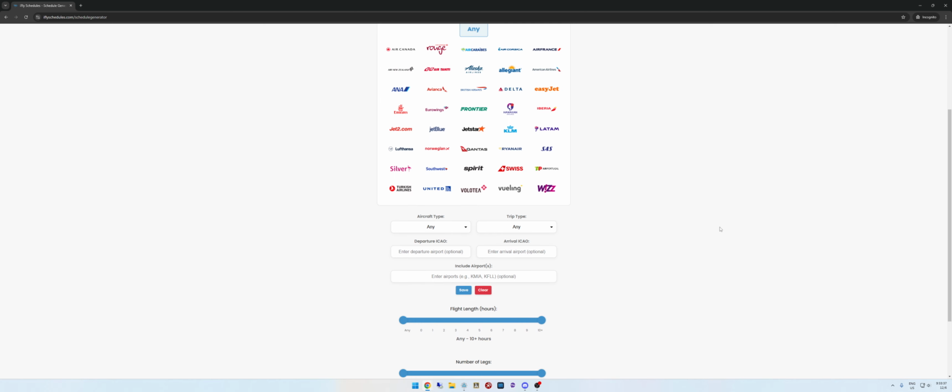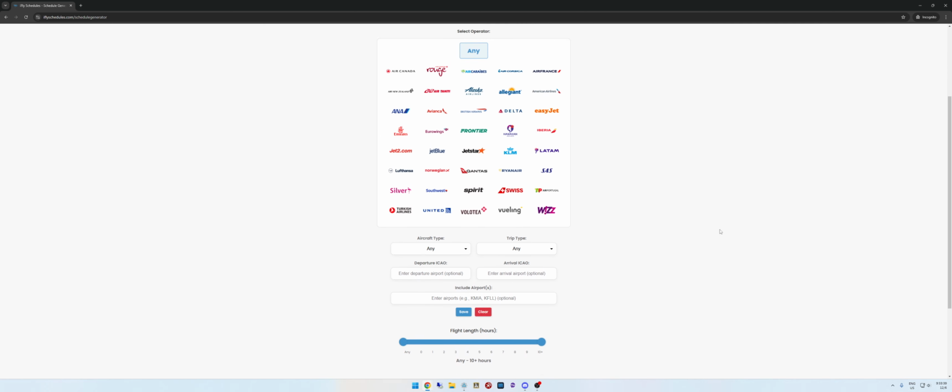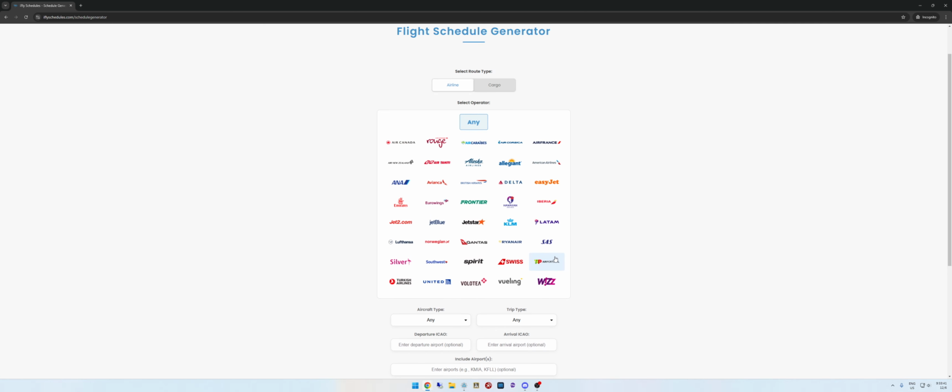So we'll click on schedule generator. You'll see that a lot of the things have changed on the form. I've added a lot of airlines throughout the few recent weeks. I've also added the ability to select cargo routes, especially with the new PMDG 777 freight version coming out. This is going to be a lot of fun to select some of these operators to fly with.